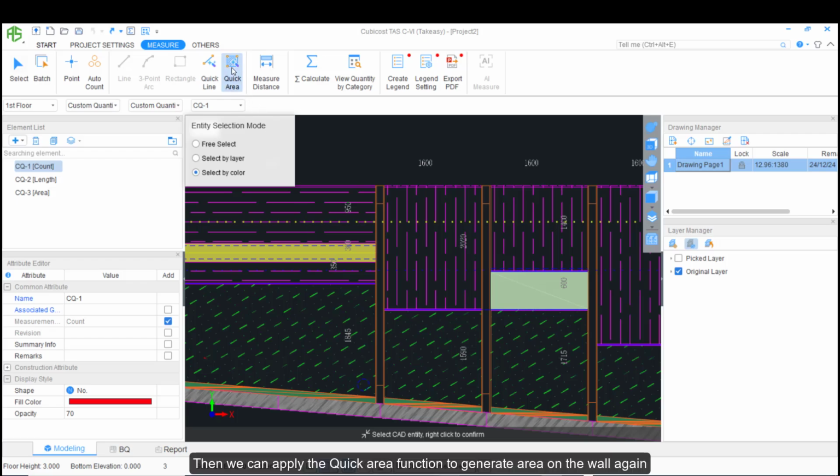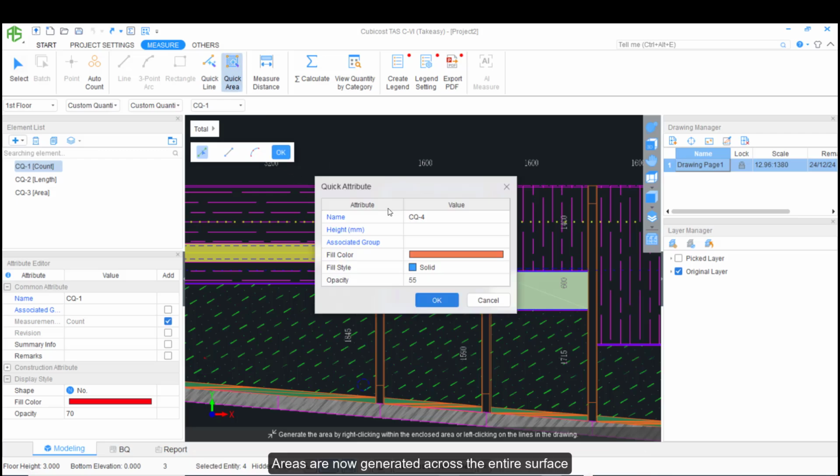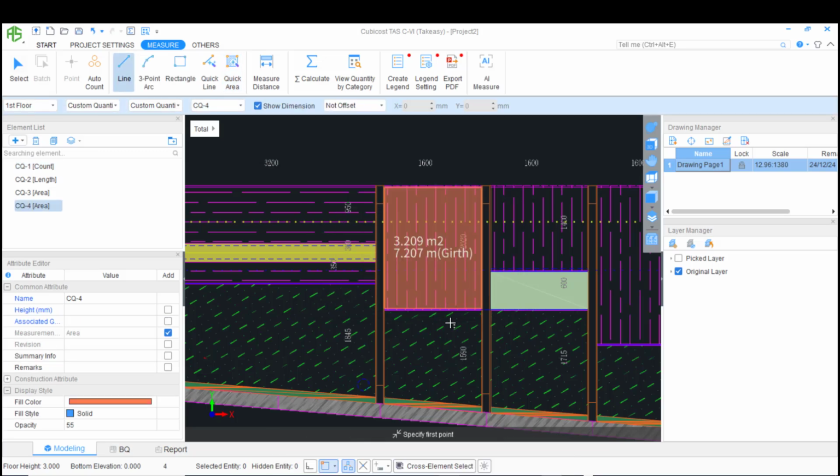Then, we can apply the Quick Area function to generate areas on the wall again. Areas are now generated across the entire surface.